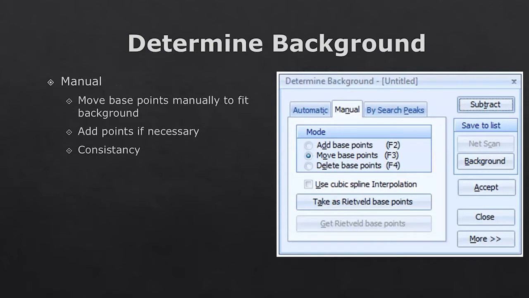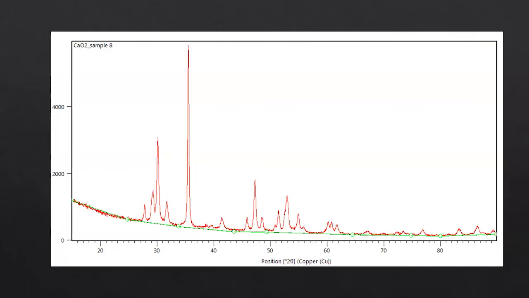There's a couple of ways to do this. A lot of times I will just do it manually. Basically you have a certain number of points set up on the background and you just move them. You can add more points, you can just move the points, you can take off points. The biggest thing is to just do it consistently. And you can see that here on this graph. We have all these points that you can move.